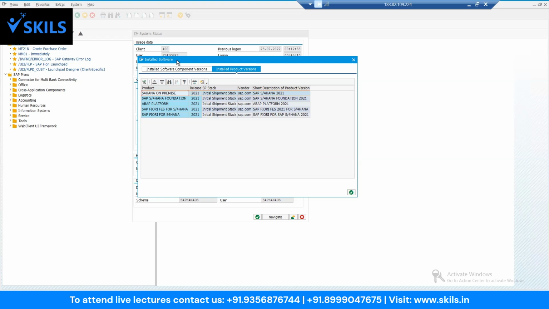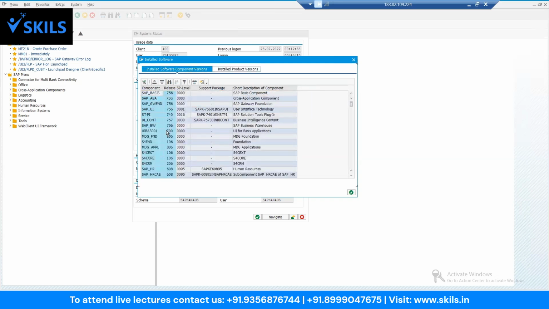Coming back, this is where we can see which part of S4 HANA version we are using. Tomorrow, if someone asks which software you got trained in, you can tell them it was the on-premise version, release 2021. These are the other things we can see. S4 core 106. From where can we see this? Yeah, sure.